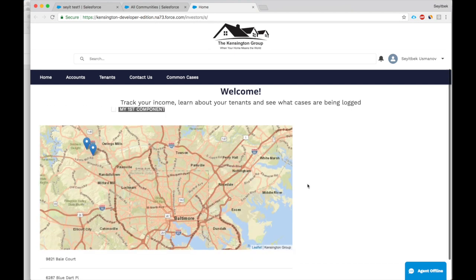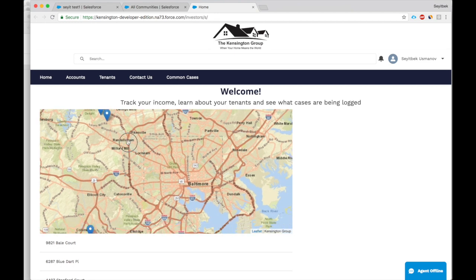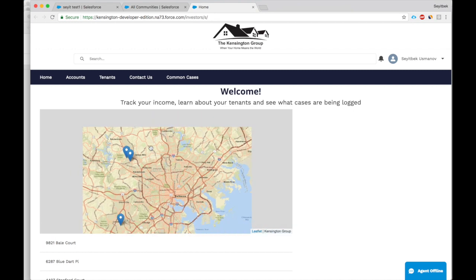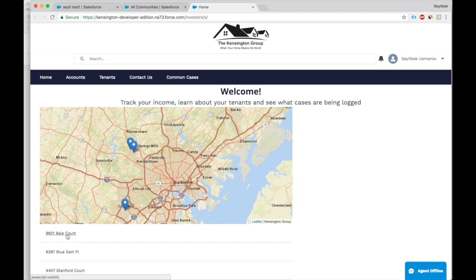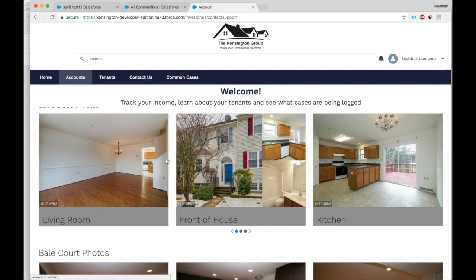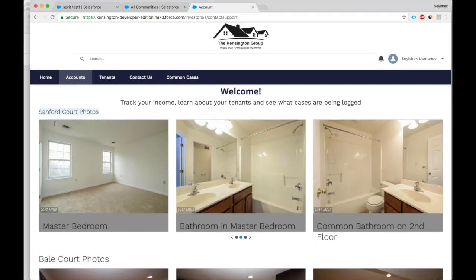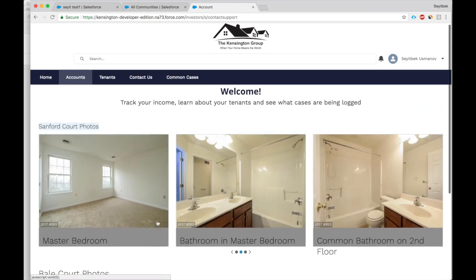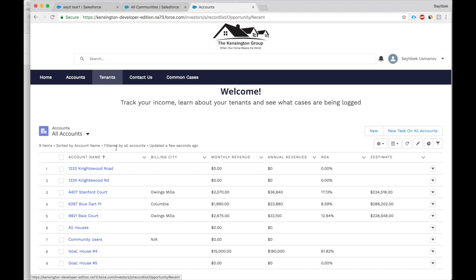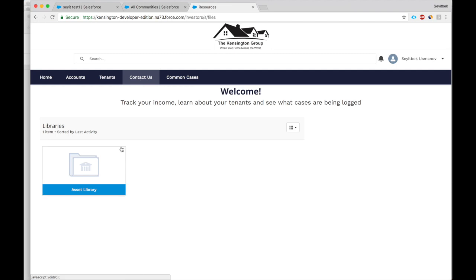For investors, I've downloaded this Leaflet app where I can show my investors where my current houses are. Here and here. Here are the addresses of the houses. Here they can see the accounts and scroll through the pictures. All of this is a managed package I downloaded from the AppExchange. Really cool, right? My investors can scroll through the photos of one of the houses, another house. And here they can see who my tenants are in each of the properties, and my investors can contact me.